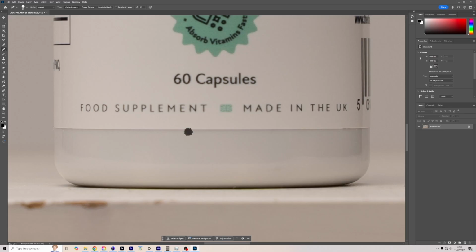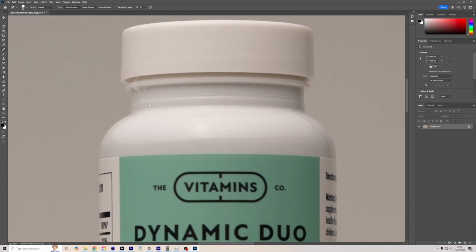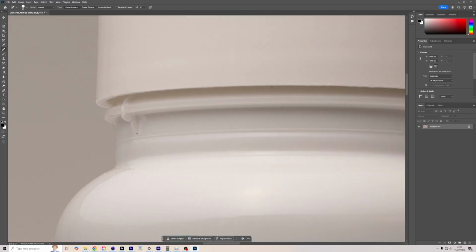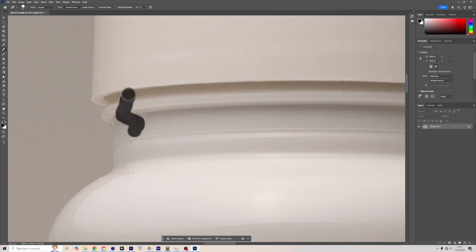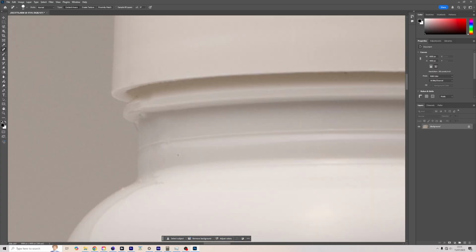And then once we're happy with that, let's find something a little bit more difficult. I want to remove this section here. Now, as you can see, it's done it, but it's a bit of a mess. So what I want to do instead is hit Control Z and undo, and I'm going to go to the stamp tool. That's this one here.